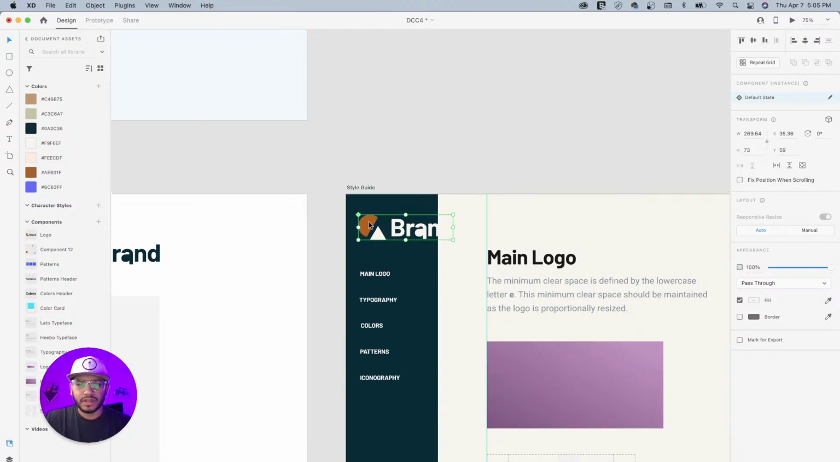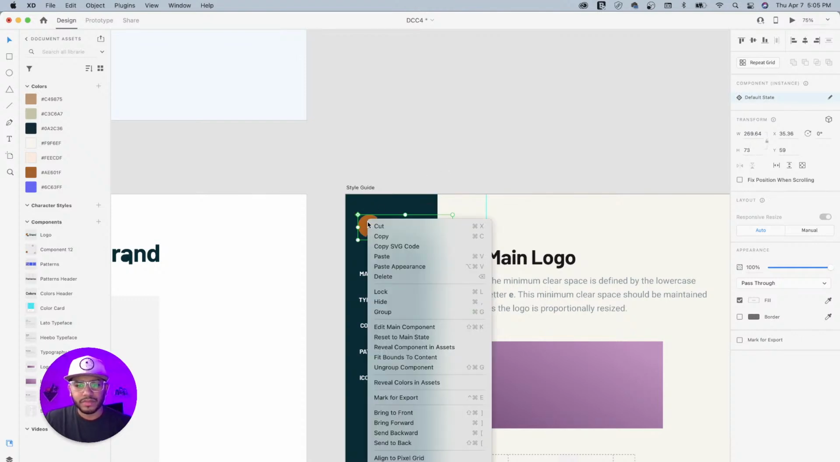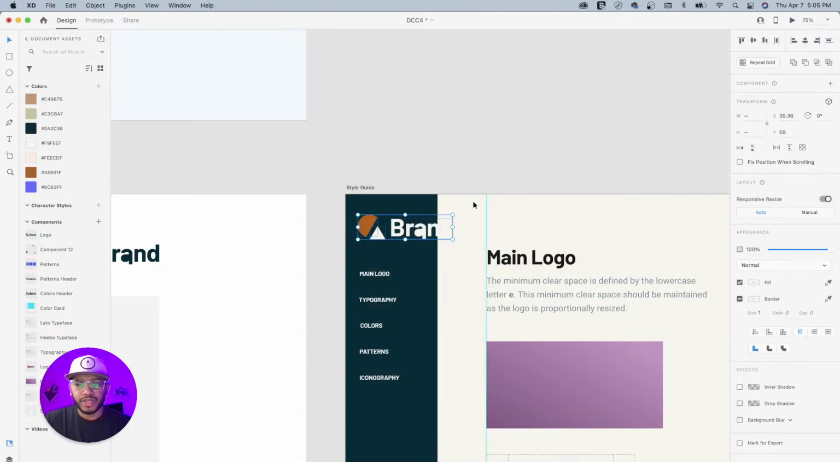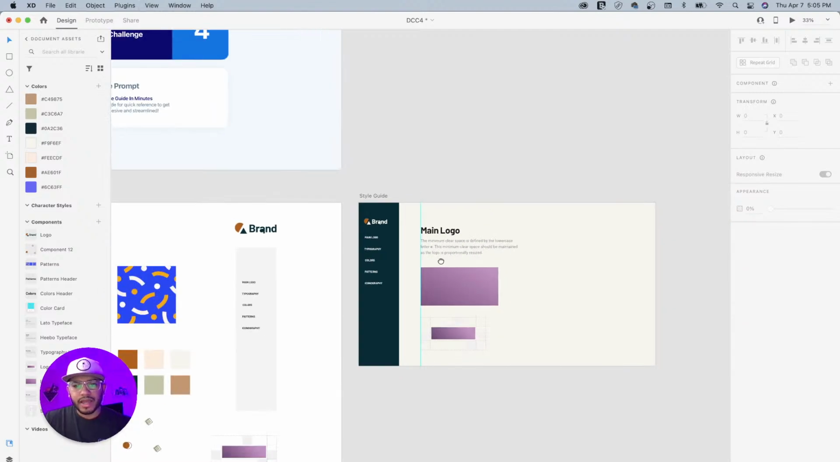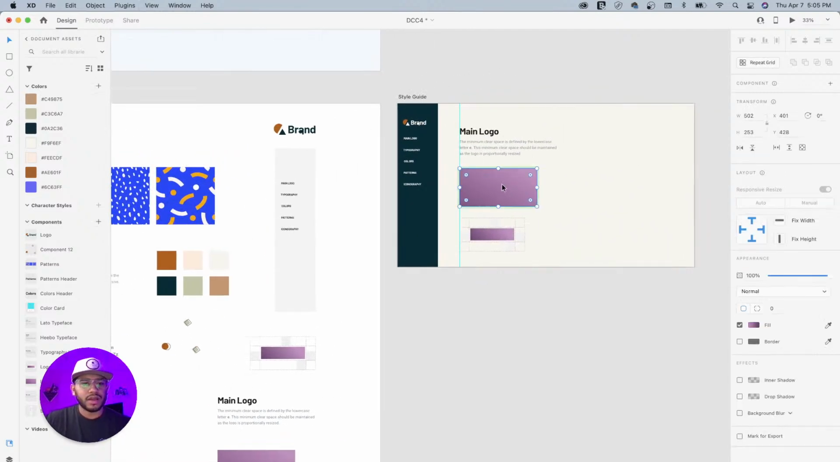Oops. Hold on one second. Just ungroup this and then bring it here. That looks kind of nice. Let me put it right there. Okay, that's great. I don't like this purple right now because we picked a new style guide.